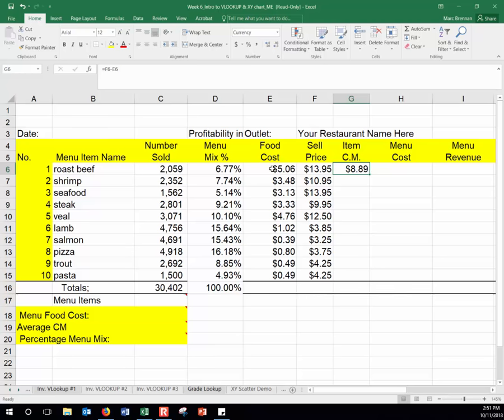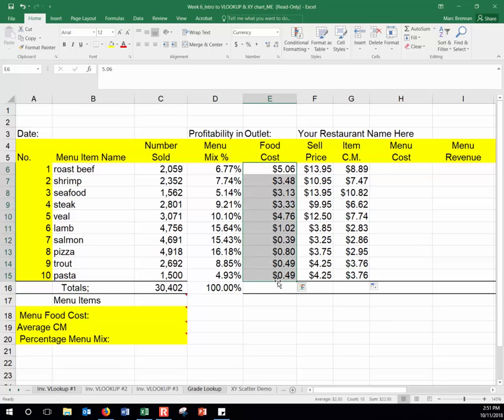So every time I sell 1 plate of roast beef, it should cost me $5.06. I'm selling it for $13.95, so I should be making $8.89. So what I'll do is I'll use my fill function and I'll go all the way to the bottom, so it gives me my item contribution margin. Now we don't need totals here because it's not going to do anything for me. It's just going to tell me for one of each of these plates what's the total. We don't need totals here at all.